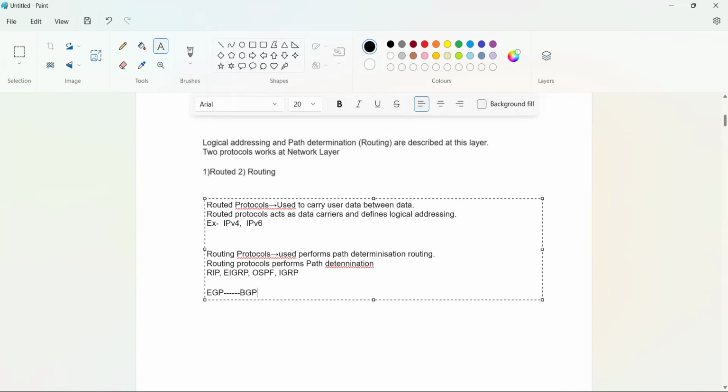And EGP, the exterior gateway protocol, it works on layer 7. It is not a dynamic routing protocol. Again, we have to define it statically. Okay, guys, any doubts up to here?